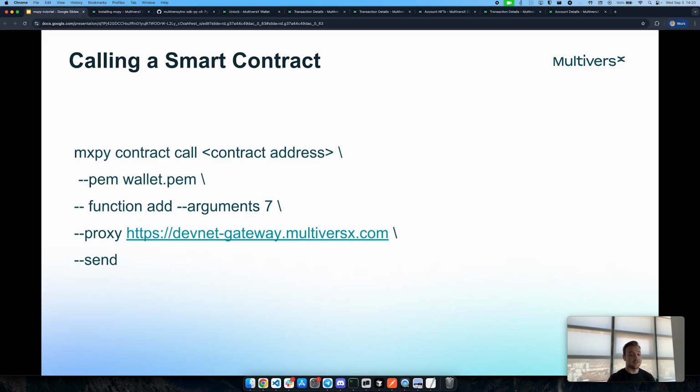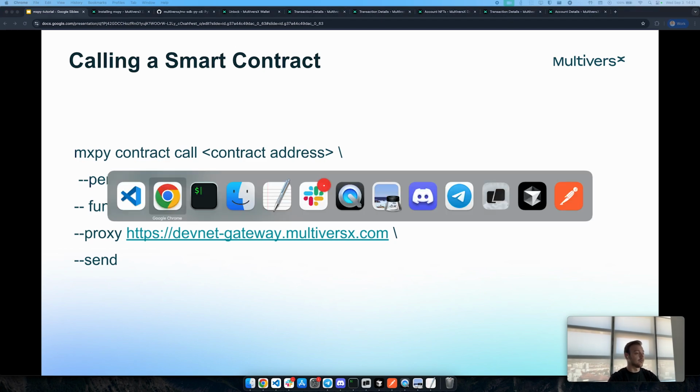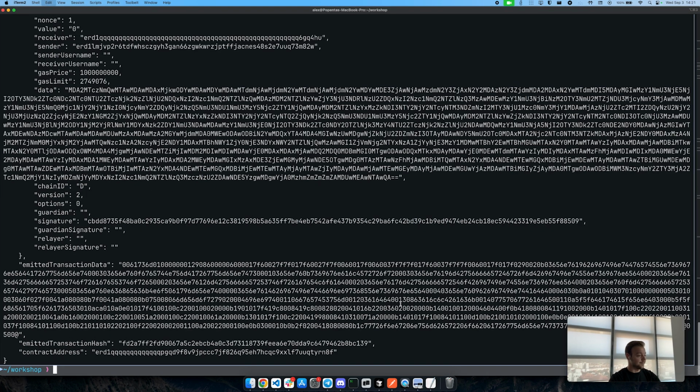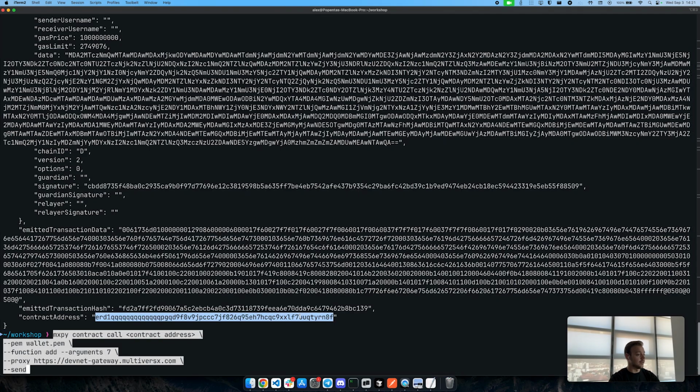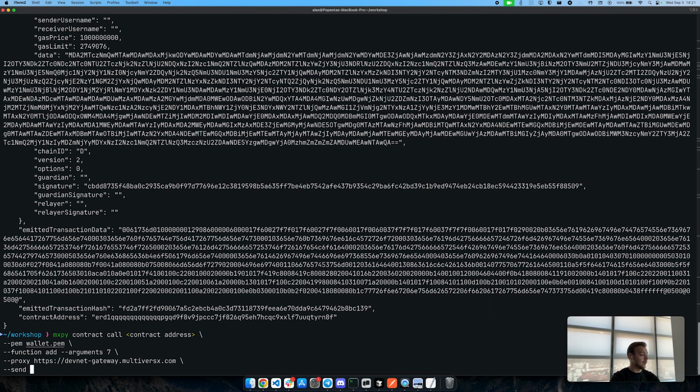So if I just copy this really quick and move to my terminal, I also need to get the contract address. So I'll paste it here, just a second. Okay, so by using this command, we're going to call the function named add with the value 7.